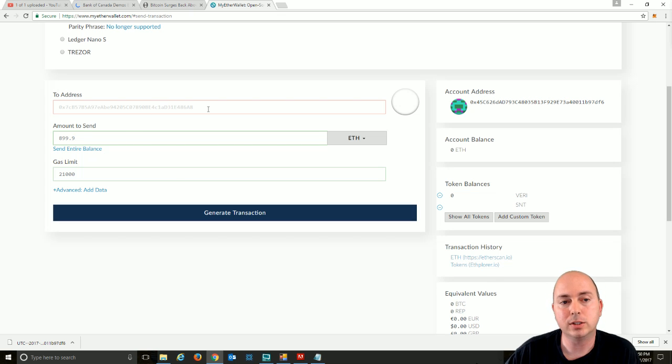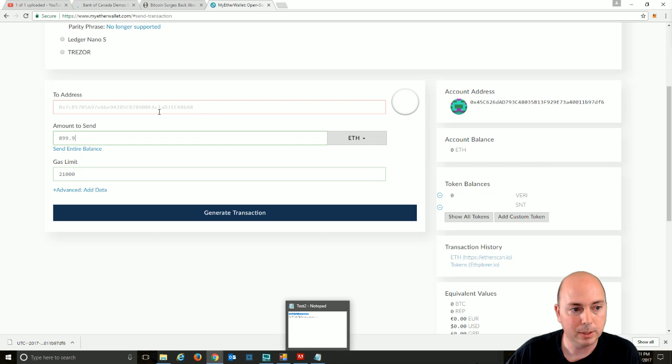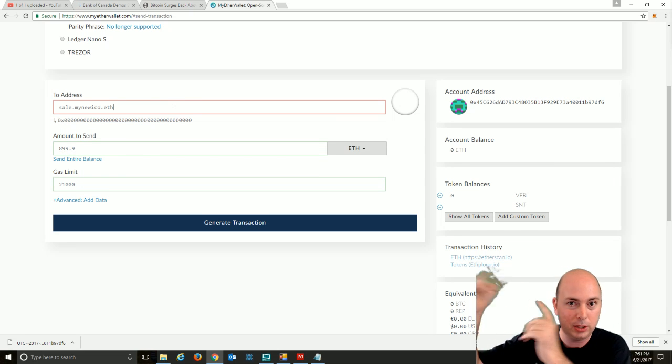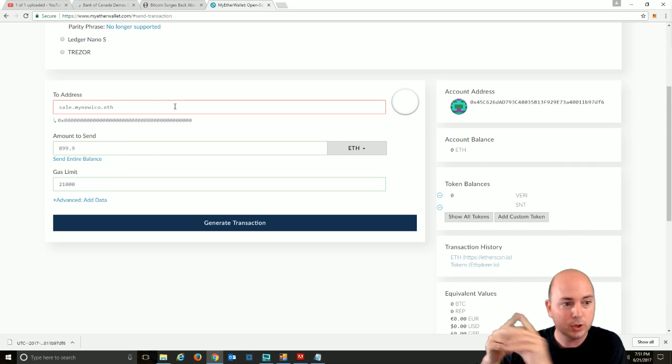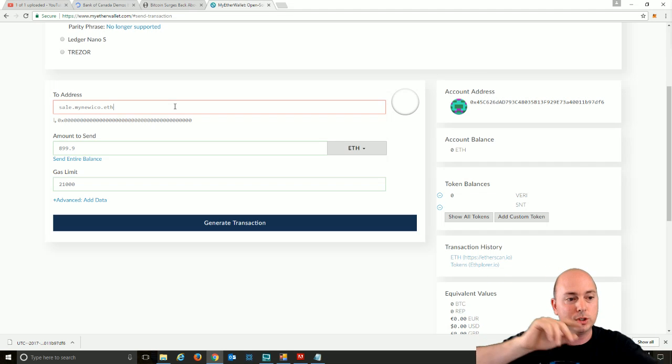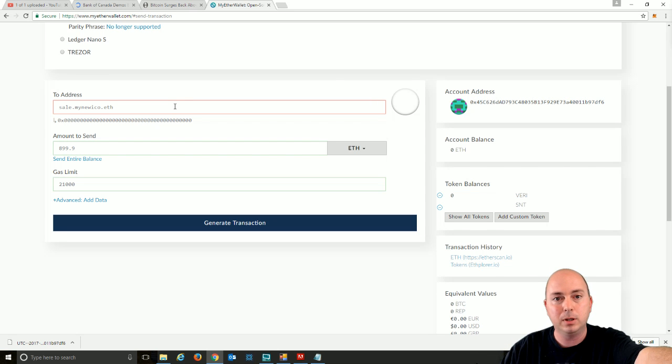Now, I noticed there's some ICOs where instead of them telling you to put this big long address in here where it says 2, you could actually put something like sale.mynewICO, let's just say that was my website, .eth, which tells the system it's an Ether blockchain. The address is this. So it's kind of like a website, www.such.com. And it basically converts the URL, the name, into the actual ID, the address.